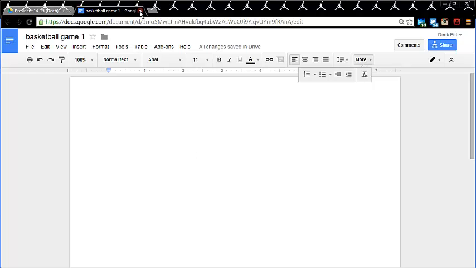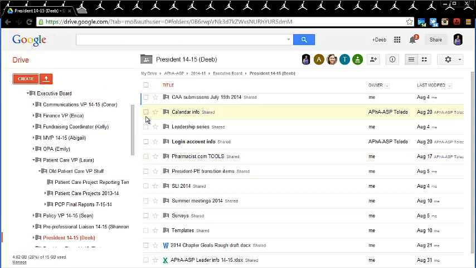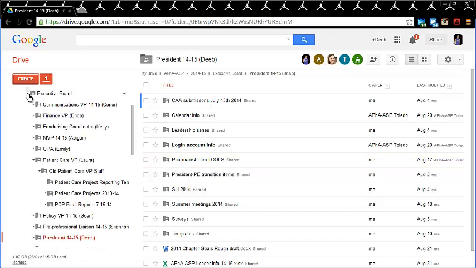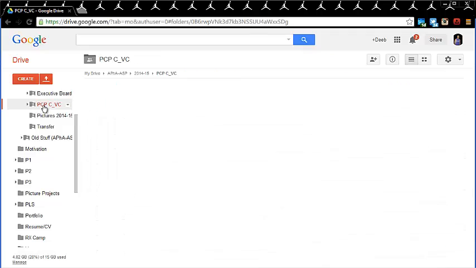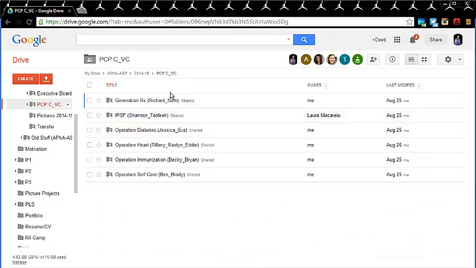That is the docs portion. And anything in here that you work on will be saved in real time. So you don't have to save anything. Now for patient care chairs, we have another folder here. So each of you has a folder here.